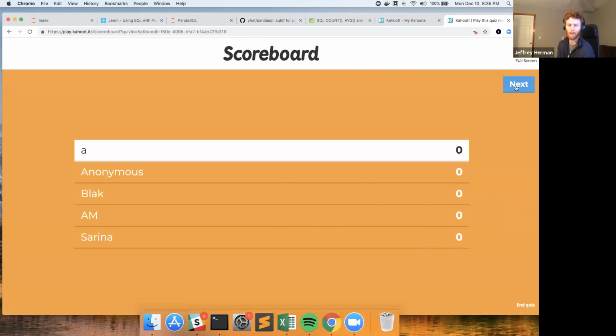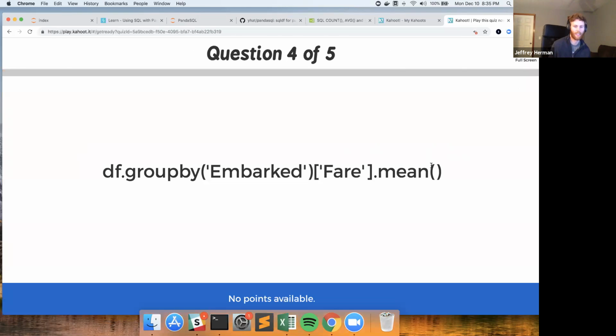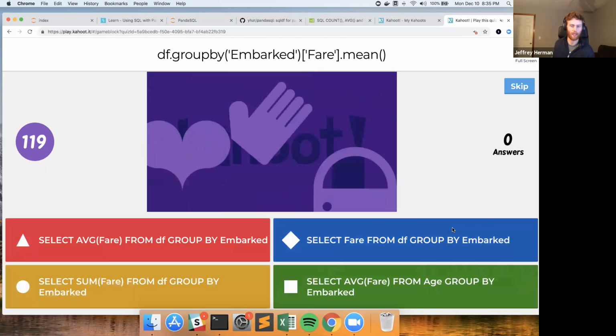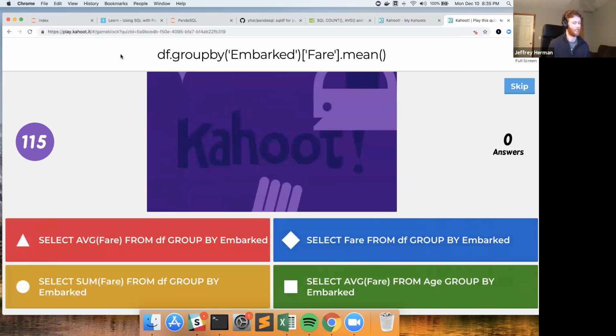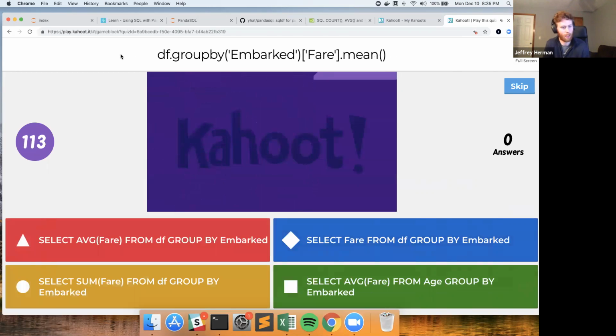All right. There's just two more. So now the group by function. We're grouping by the embarked column and then taking the mean of the fare. How would we do that in SQL?